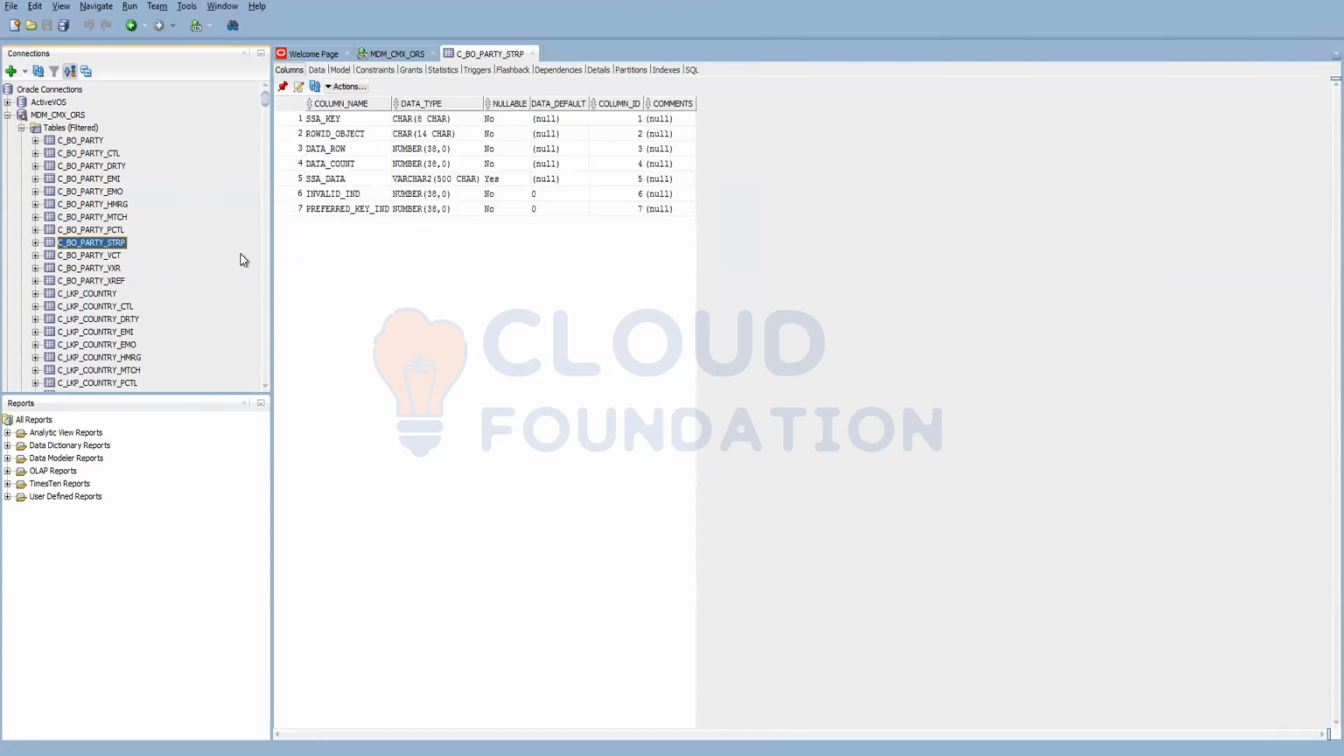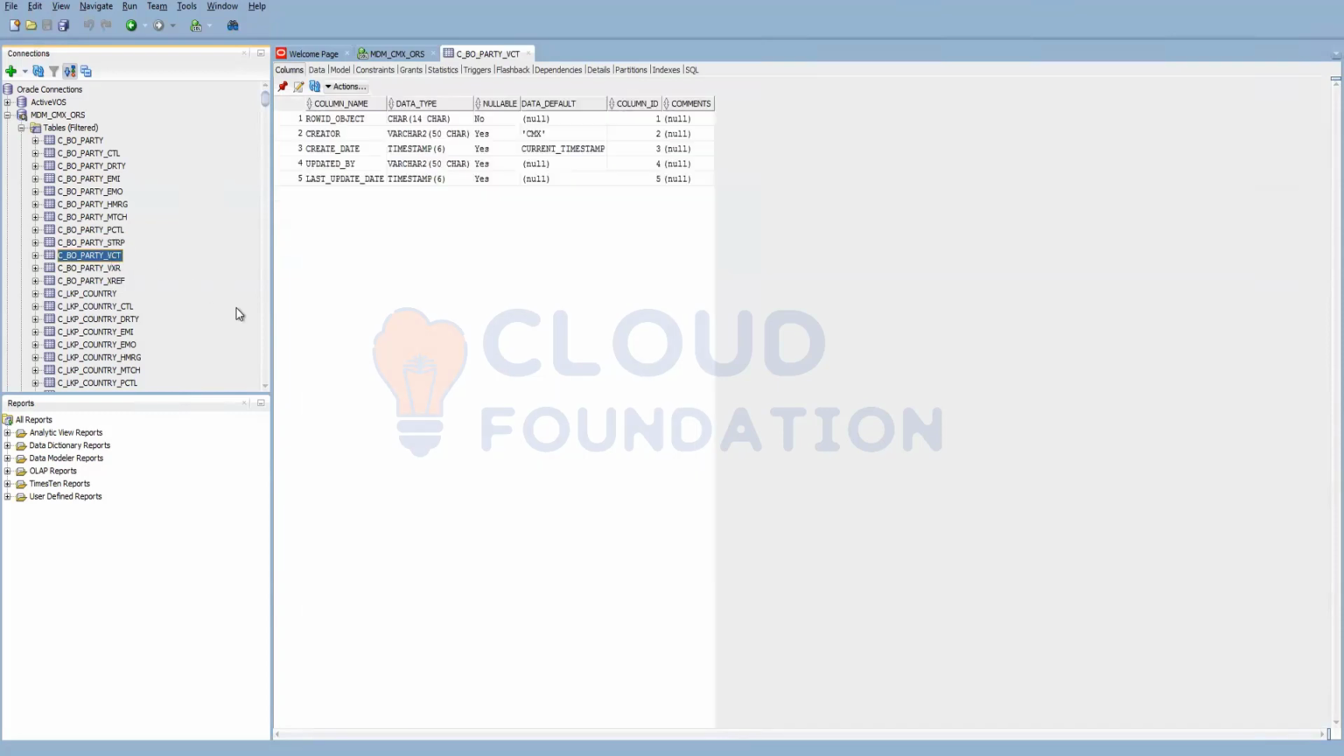STRP will store the tokens, SS data, invalid indicator and so on. Validation count. VXR is for validation itself. PCTL is the previous or pre-control table, which shows which particular data is coming from which source system, which eventually ended up updating the data. So all those things are there.